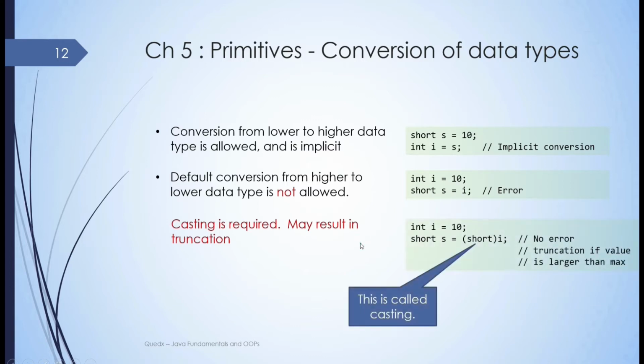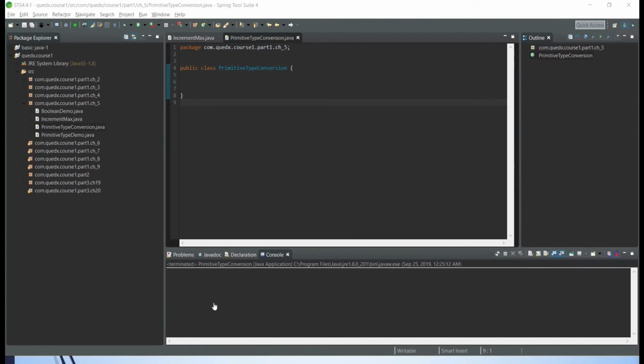So here is an example. Again, we have int i equals 10, and we want to store this in a variable s, which is of type short. So we are doing short s equals, casting to short, i. In this case, there's no error, but as a word of caution, make sure the value that you're trying to store fits in the destination type. Let's take a look at a real example here.